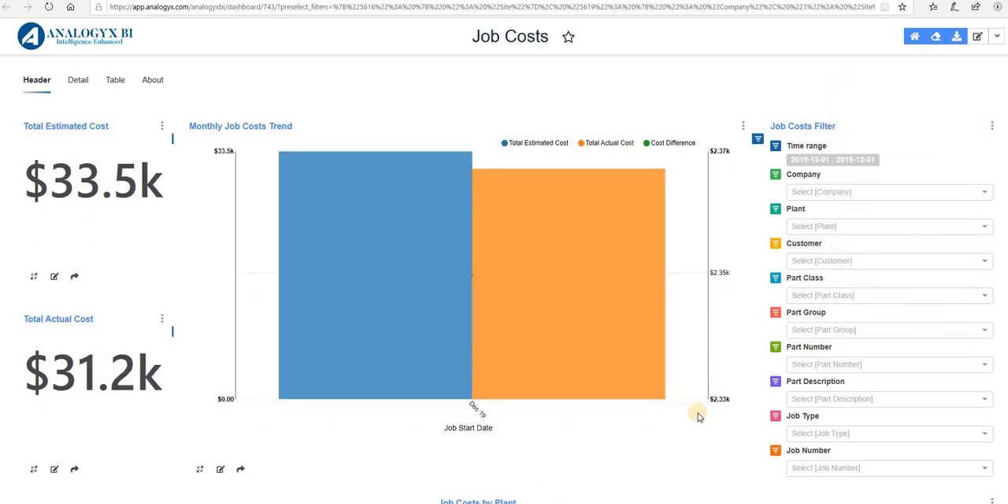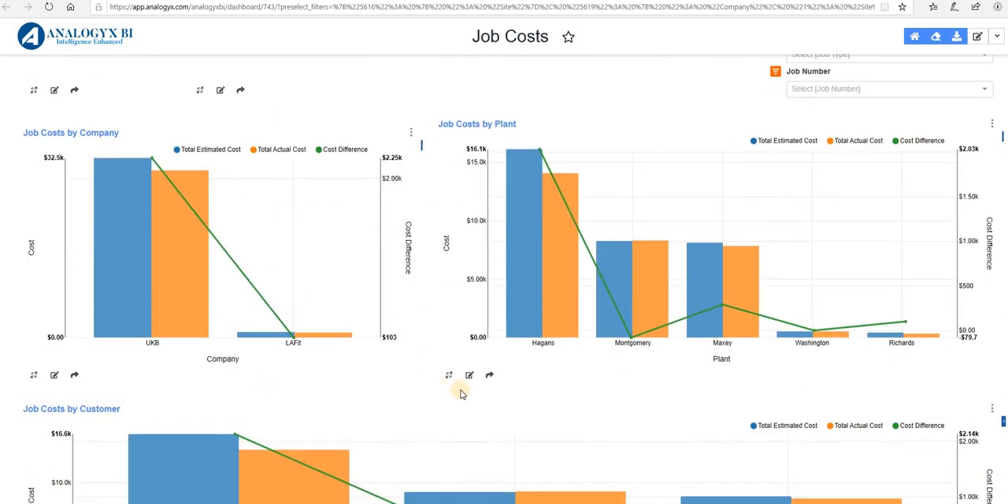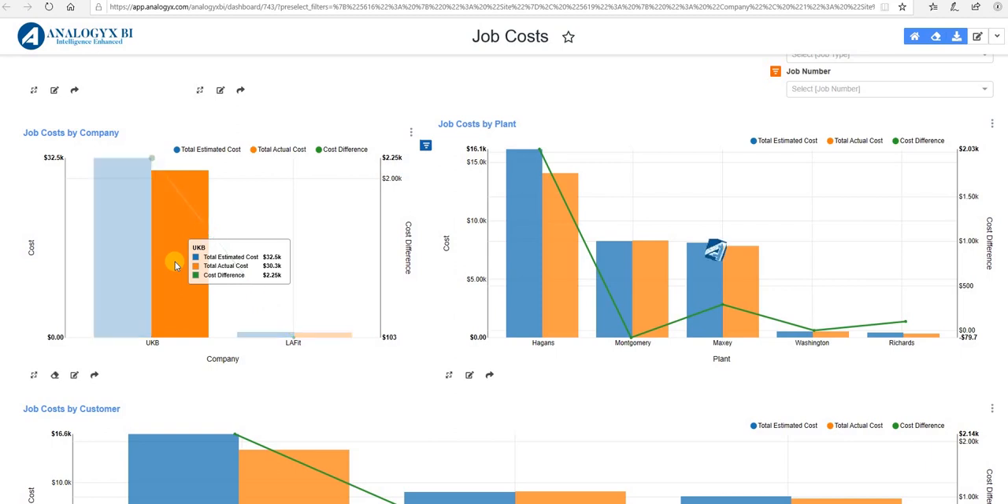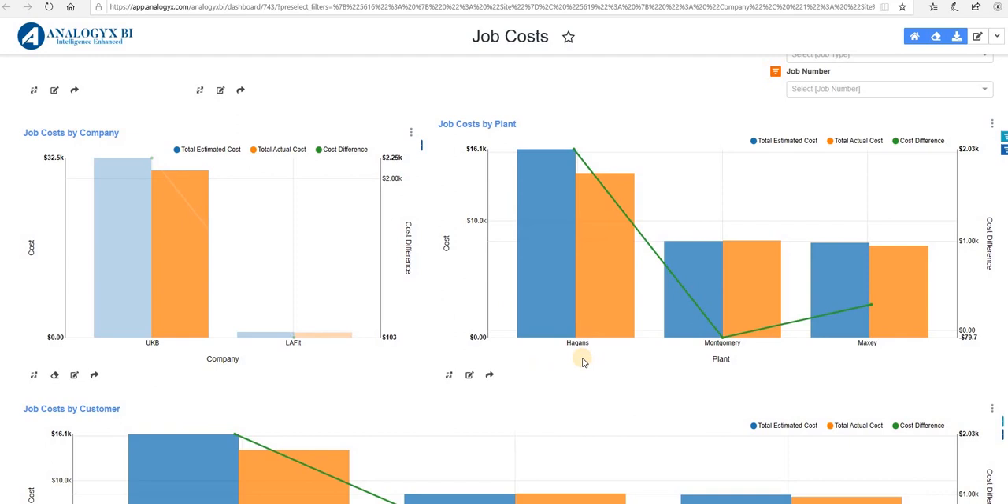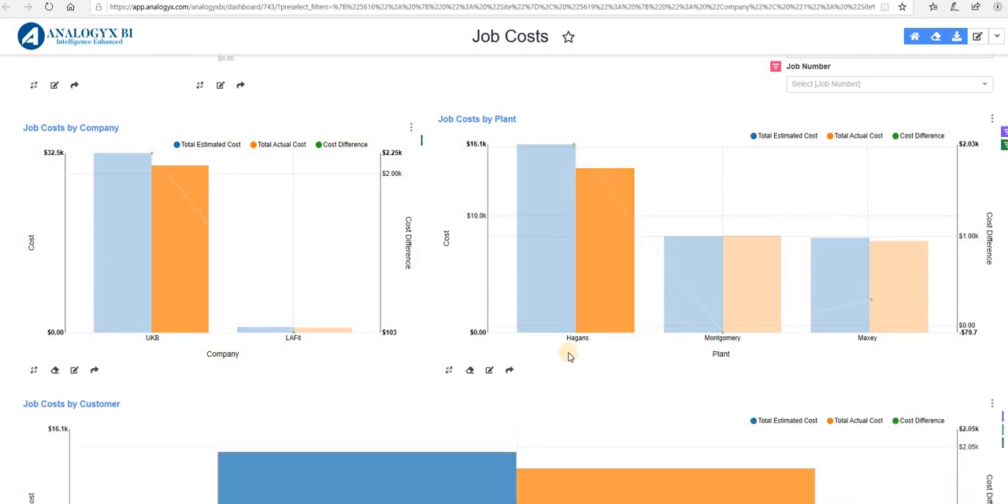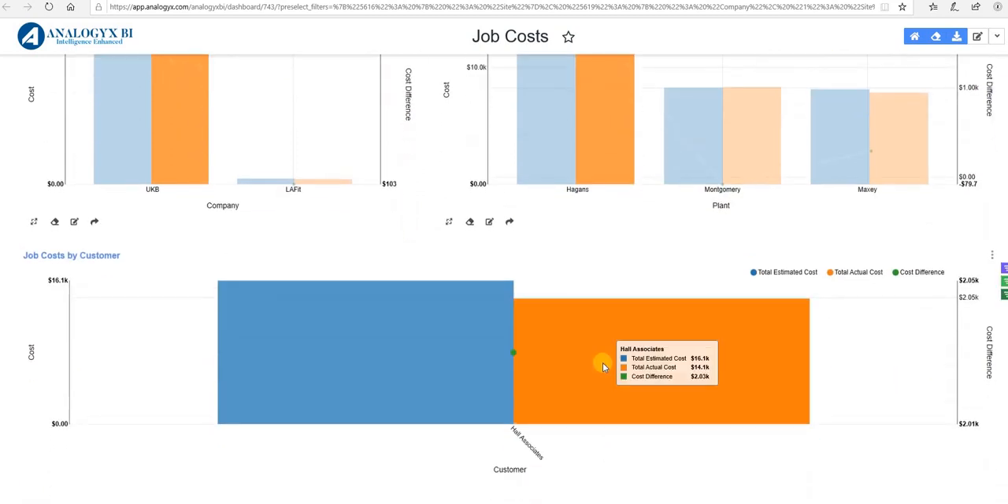We now see our data narrowed down to only the month of December 2019, as reflected in our digital readouts and our company, plant, and customer levels. As we can now see, our UKB Company made up the majority of our $2,000 difference, so we'll just click on UKB Company to drill down further. Here we see that of the 3 plants contained within the UKB Company, the Hagens plant really was the majority of the cost difference. By clicking on the Hagens plant, we can now go down to see that Hall Associates was the customer responsible for that delta.